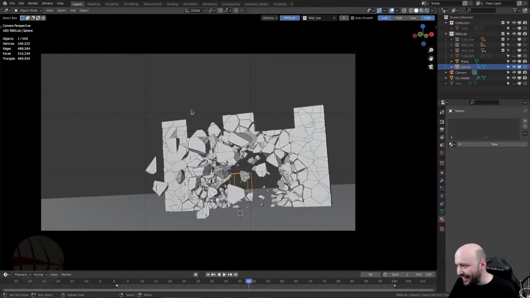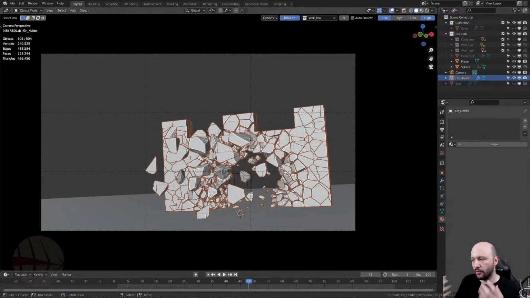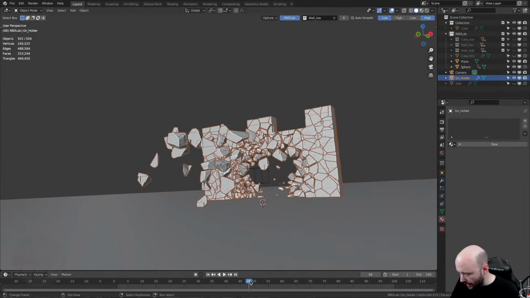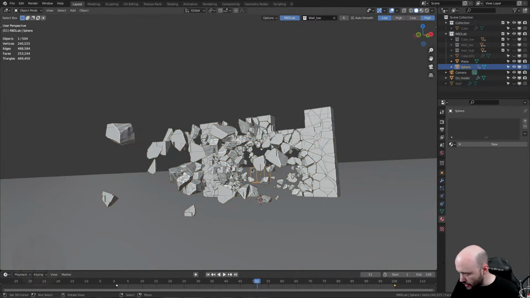Okay, so it's very easy. The amount of nodes required to do this are ridiculous. So let me show you. If we go to the GN holder, this is the actual object. We will do the full fracture workflow later, but basically this is the object, and you can see that I can move this and I can pick the sphere.